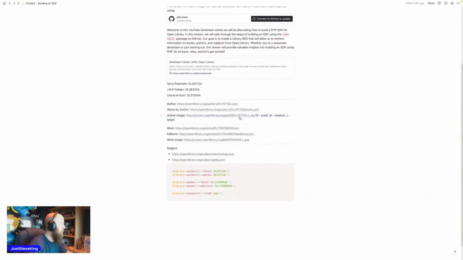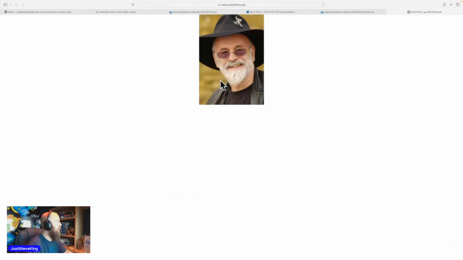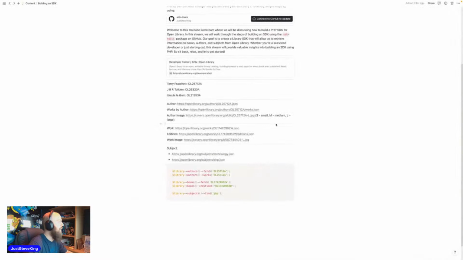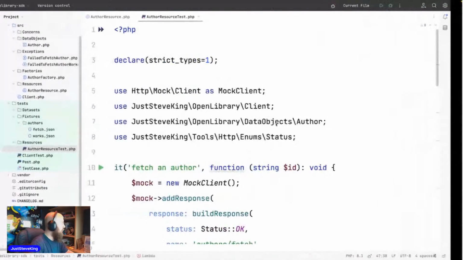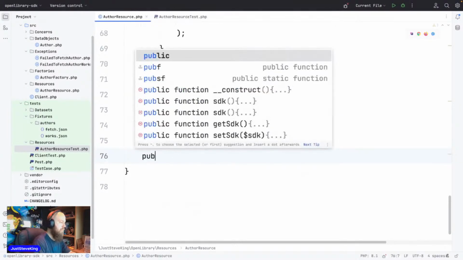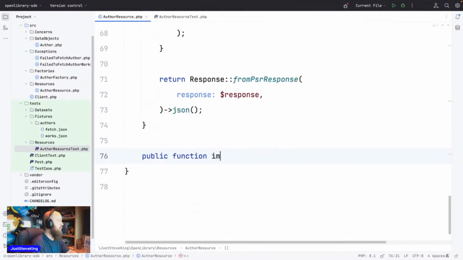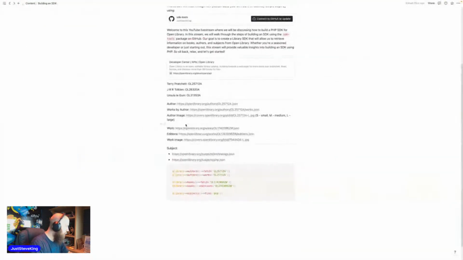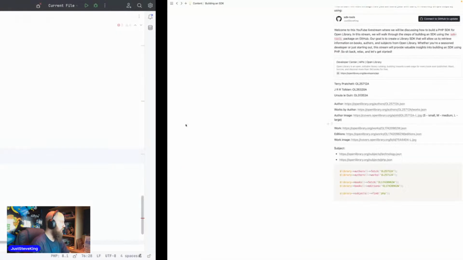Author image, we could probably look at, copy that link. Let's just go have a look at it. There's Terry Pratchett, a handsome devil. So author resource, public function, we'll just say image. Was it image we wanted to call it? I don't know. We'll find out.